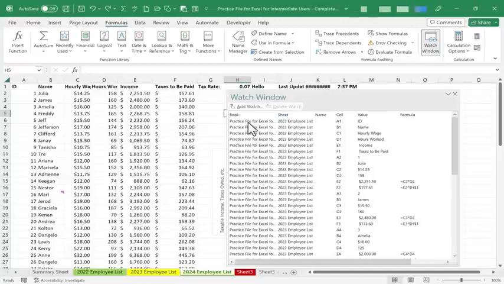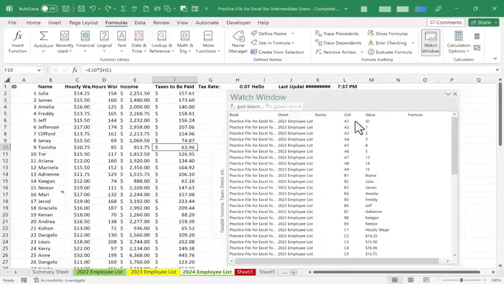And let's look at the data that's displayed. First, I have the name of the workbook. Then I have the specific sheet in that book that's being displayed in the window. So the 2023 employee list. Next, I can see each cell. So cell A1, and what's in cell A1? The letters ID. What's in cell A2? Well, the number 1, and so on.